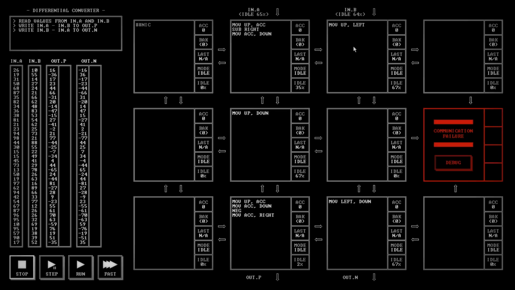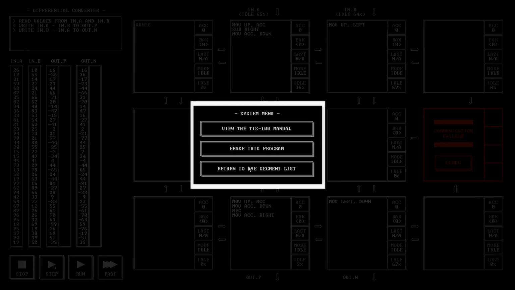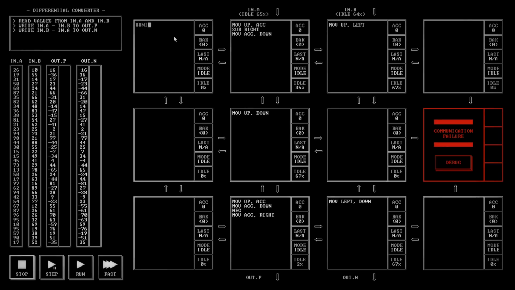Well, here, I'll show you what we can do. So this didn't have the cycles, but it did have the node and instruction, I believe.